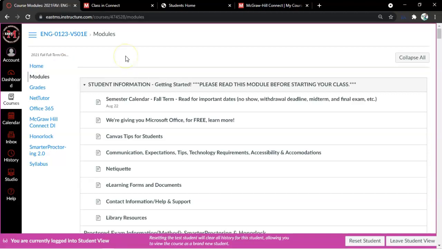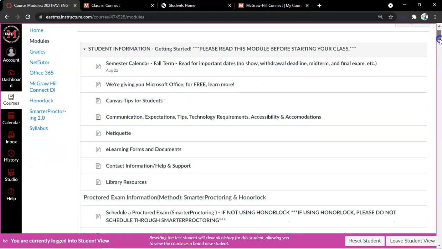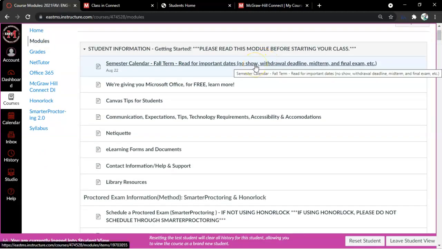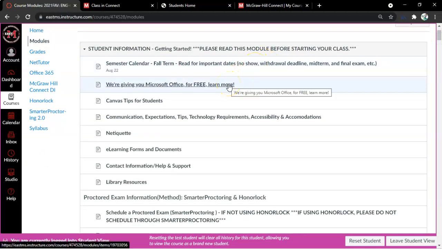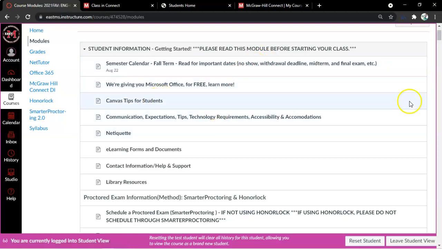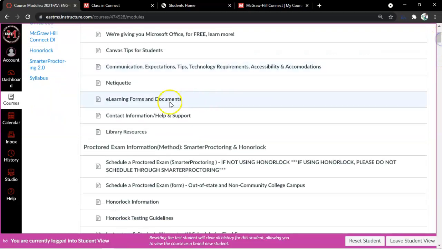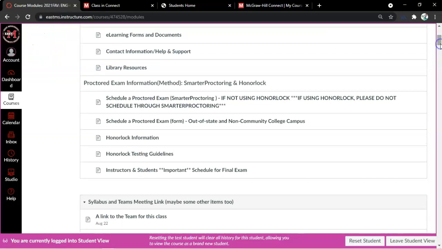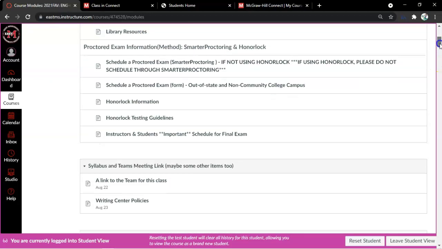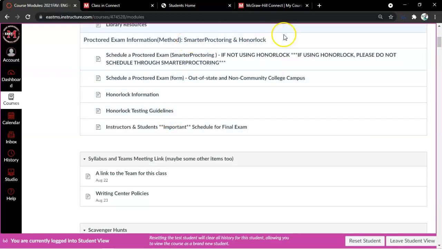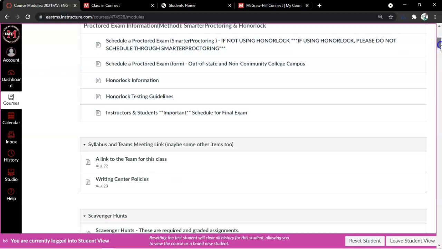Okay. So you have tons of good information in this student information page. Here are all your dates. This is how to get Microsoft Office on your computer for free. Some tips, all kinds of things there. These are some documents. If you have some issues, you might need those. Probably won't need the library resources, but there they are. This is for later whenever the exams come up.